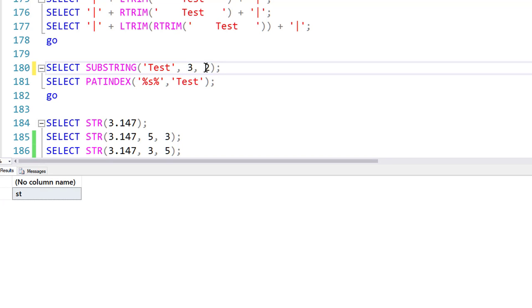But as we saw, if you have any number higher than that, it forgives you and gives you back your values. The starting number is 1, 2, 3. So it starts off at 1.